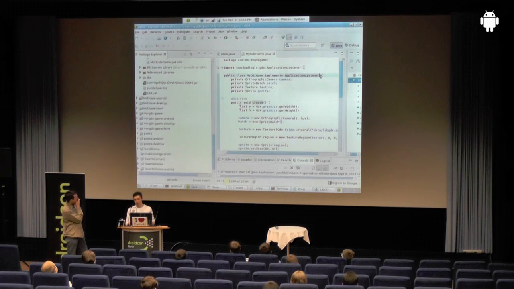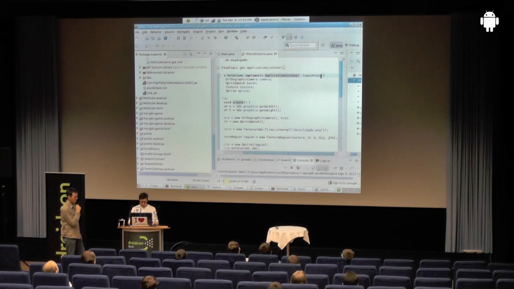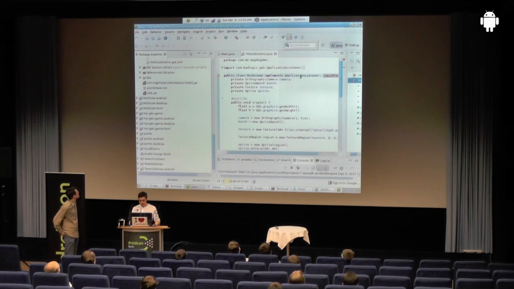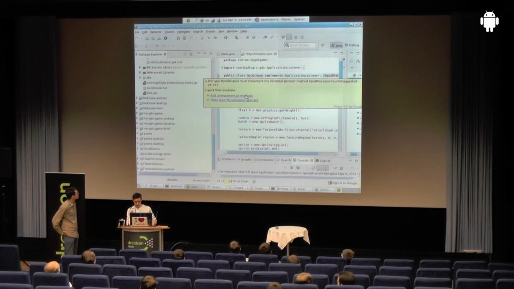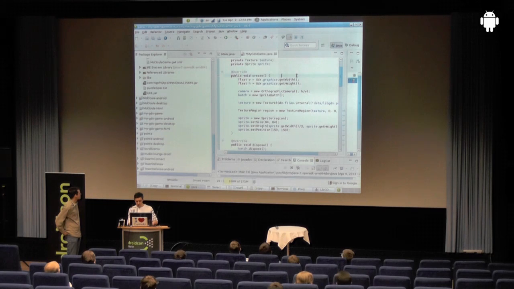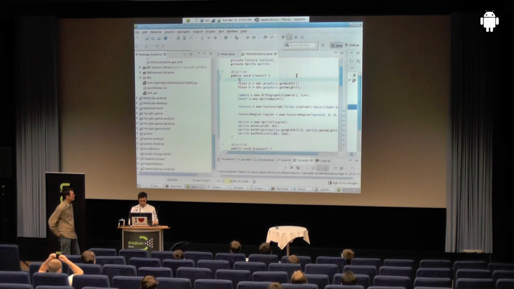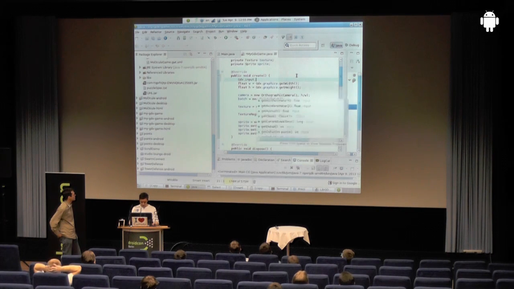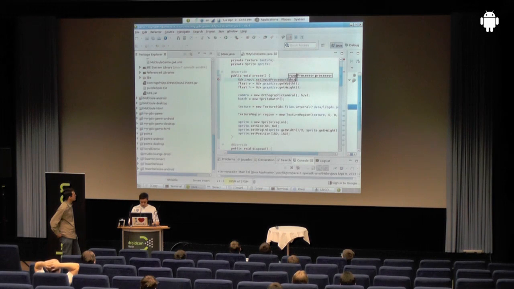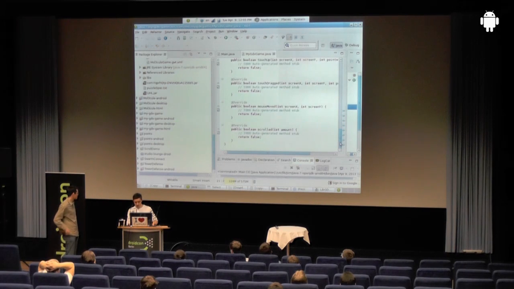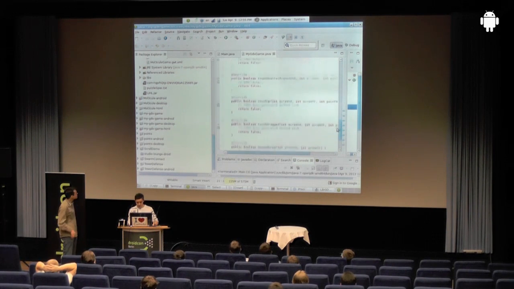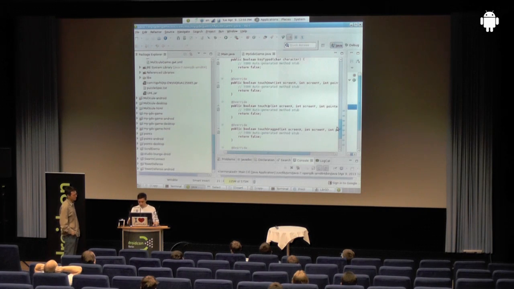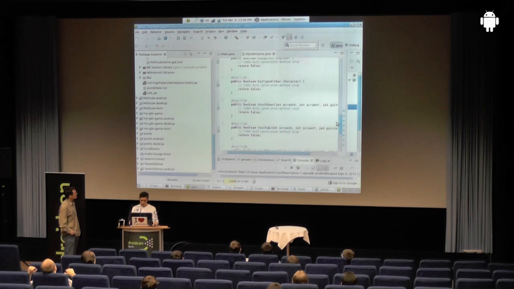So we need some input. You implement the input processor interface, and then in the create method you register whatever class as a listener for input. So here are all the input events, scroll, mouse moved, the standard. And obviously, touchdown will register as a finger touch on Android and a click on desktop.